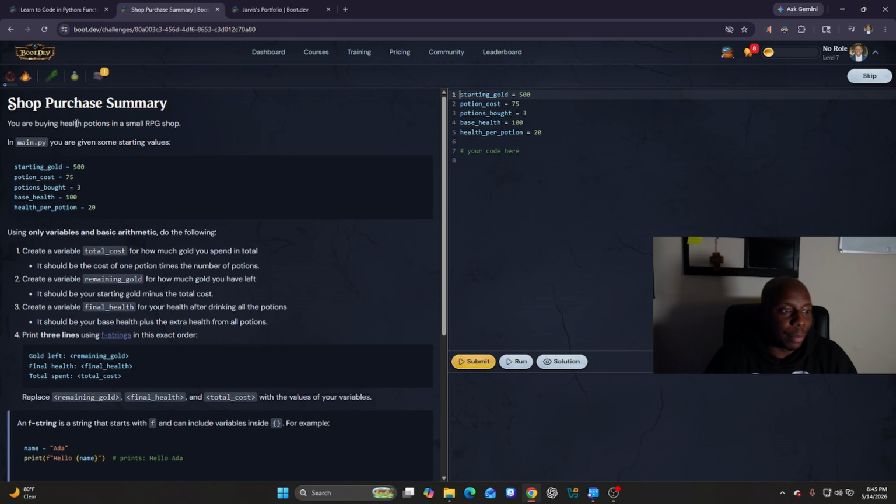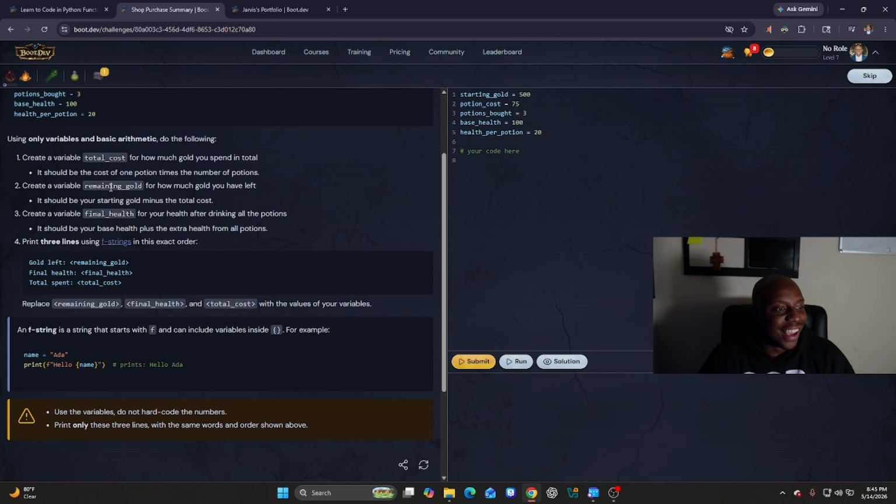So it says you are buying health potions in a small RPG shop. In main.py, you are given some starting variables, which are these right here. I'm not going to go through them though. And it says using only variables and basic arithmetic, do the following. First, you're going to create a variable total cost for how much gold you spend in total, and it should be the cost of one potion times the number of potions.